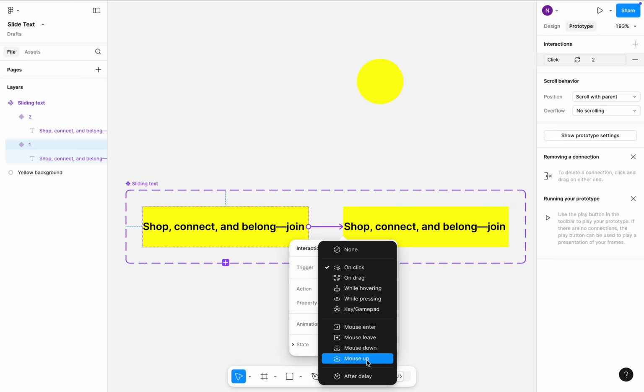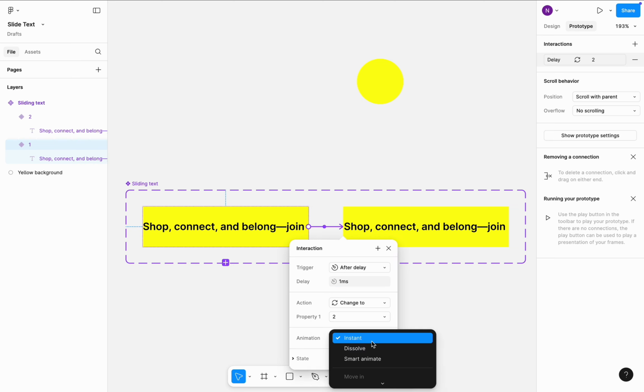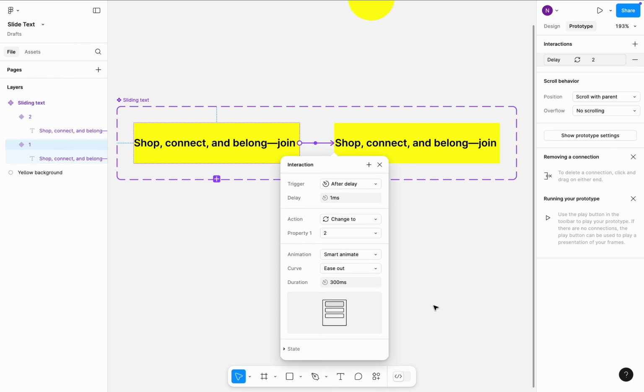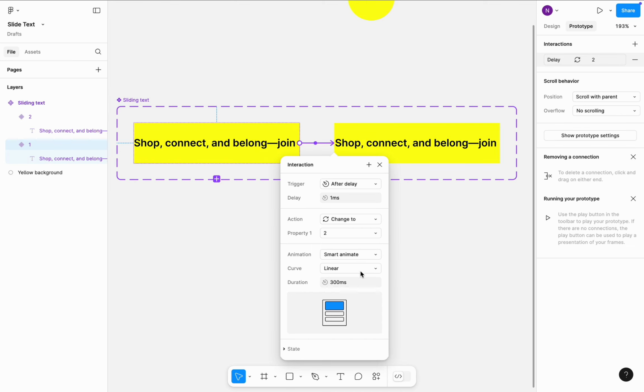Transition will be triggered after delay of 1 millisecond. It will be a smart animate. Linear curve, because I want the text to move at a constant speed. And set duration 10,000 milliseconds. When choosing duration, always ensure that the text moves at the right speed. You need to maintain readability, so if the text moves too fast, users won't have good experience.